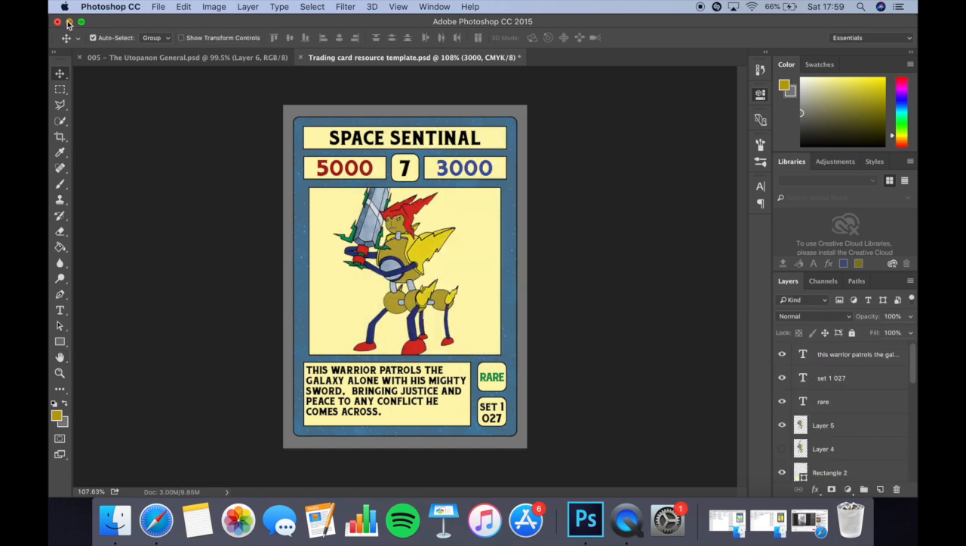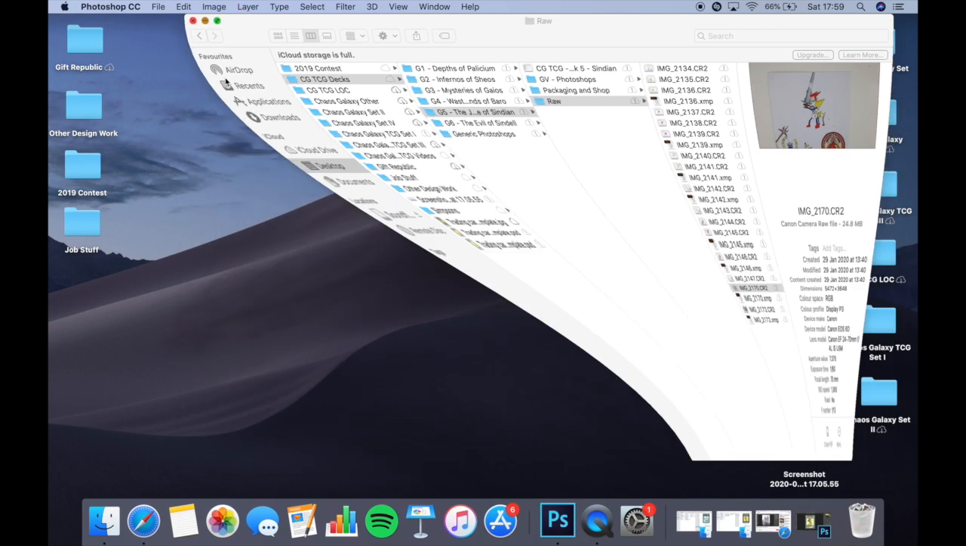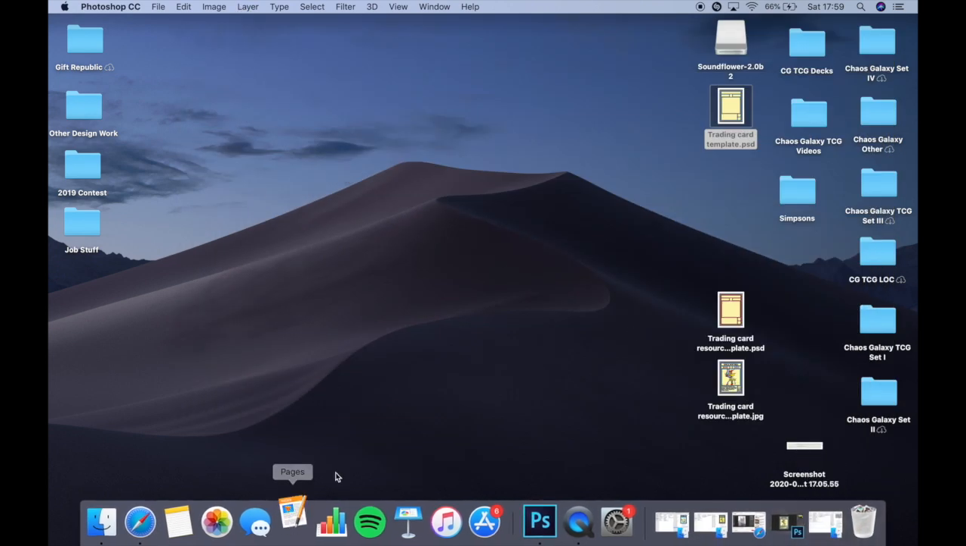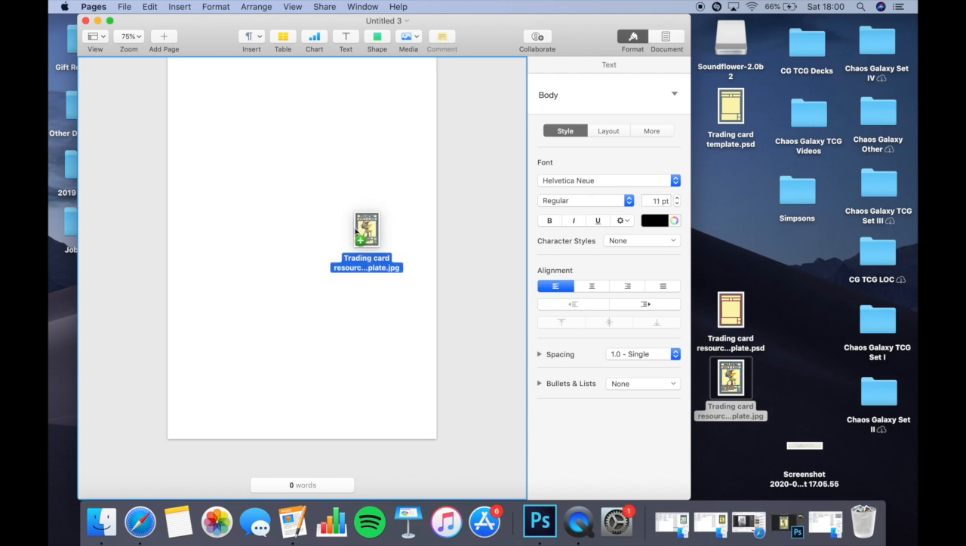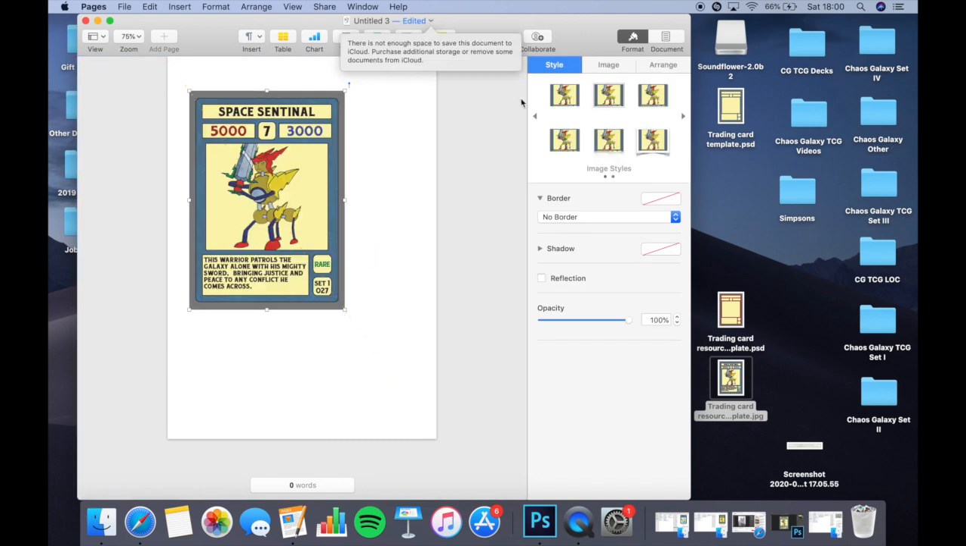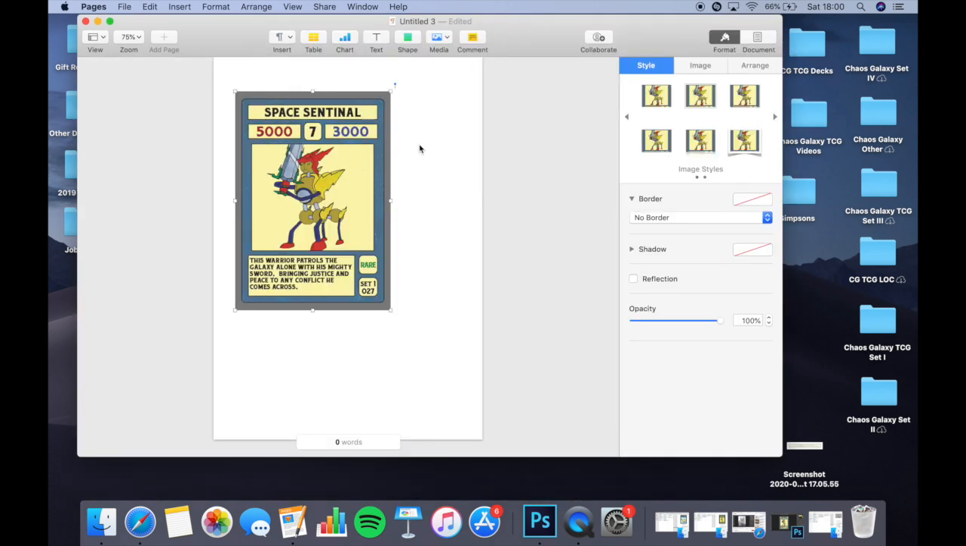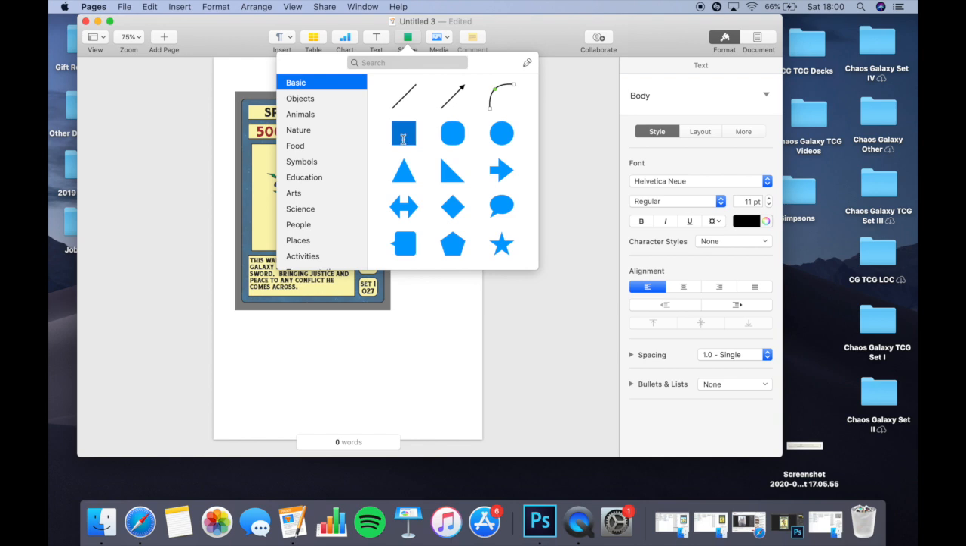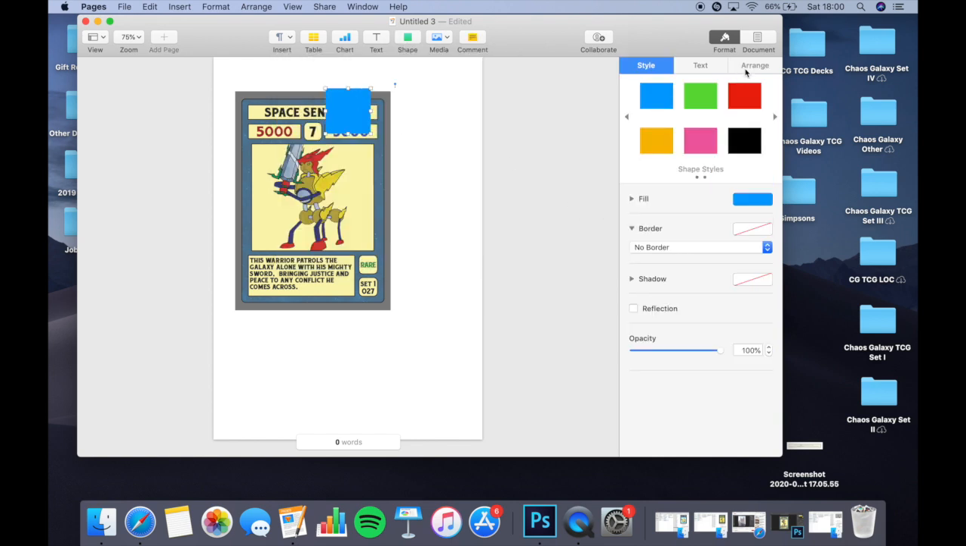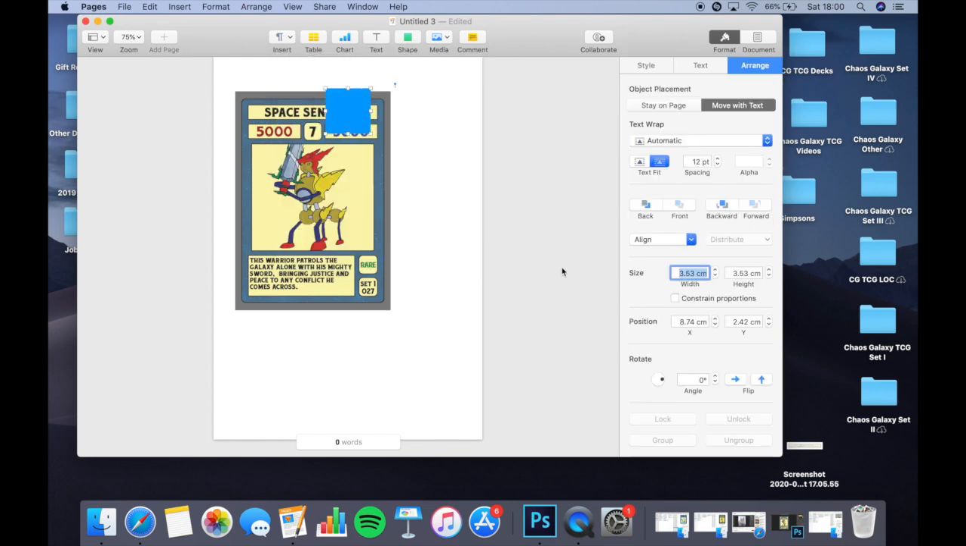So save that out to our desktop, and then we can go ahead, open a Microsoft Word or Pages document, just drag him in. And that's annoying because he's come out as a weird size. He should be 2.5 by 3.5 inches. Not to worry, what we can do is make a rectangle on our Word document that is 2.5 by 3.5 inches.